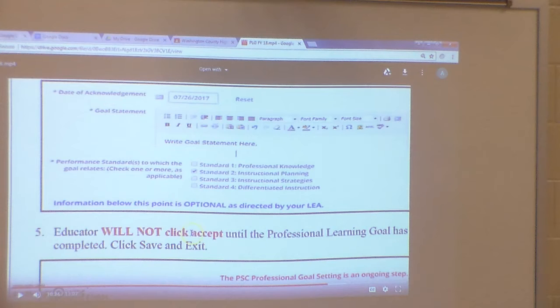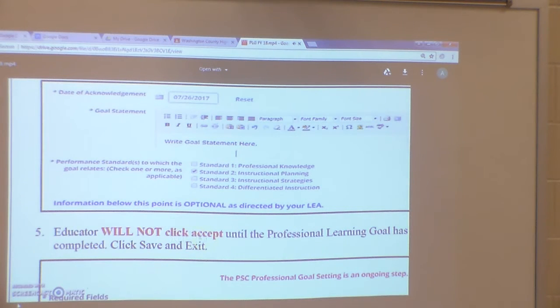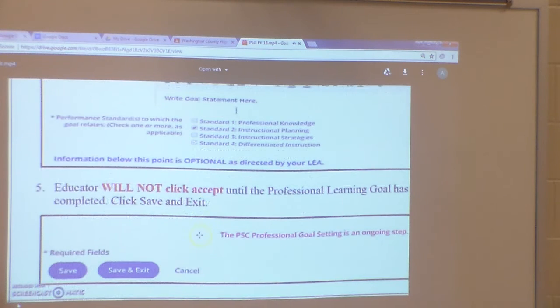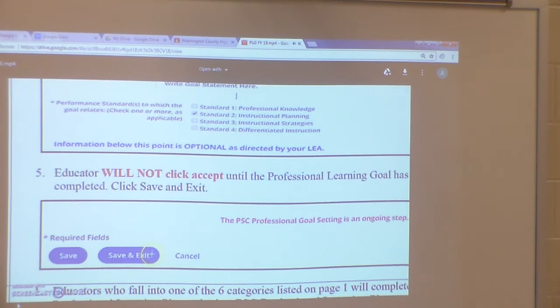So I'm going to have to get with Ms. Vickers and probably reopen those. So when you're doing this, please do not click accept. You're just going to hit save and exit. So we will not click accept until the end of the school year. Once you've done this, you're just going to click save and exit, okay?